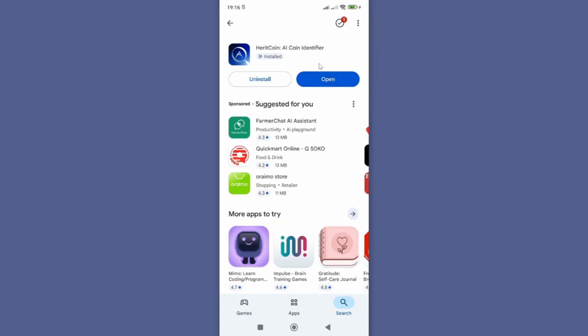So one of the reasons why your app might be malfunctioning is because you are using an outdated version of HeritCoin app that is not supported. So to get the latest version, you need to go ahead and update it to the latest version for you to have a smooth experience. So for my case, I already have an up-to-date version of this app.